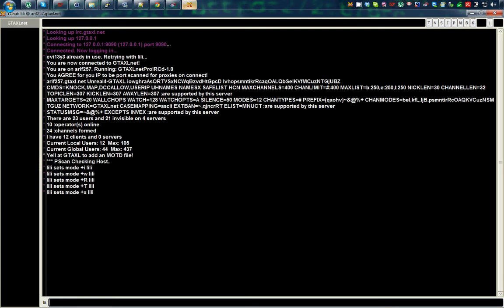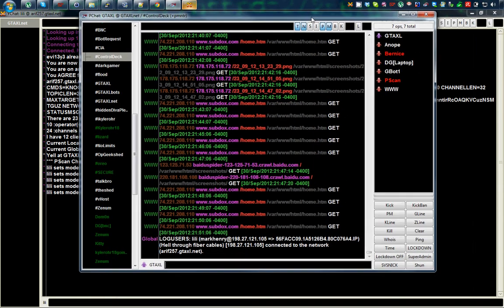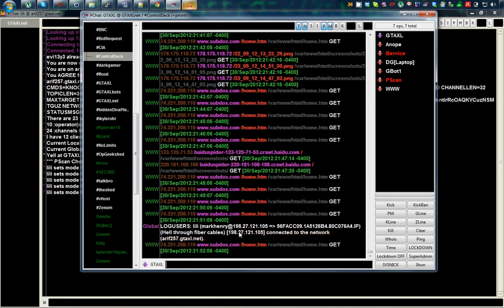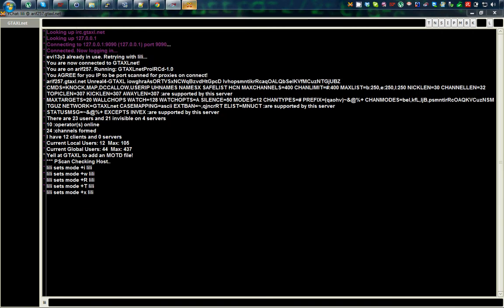Now if I look on my other screen, right here, you can now see the new IP address. And that is basically how you SSH tunnel.